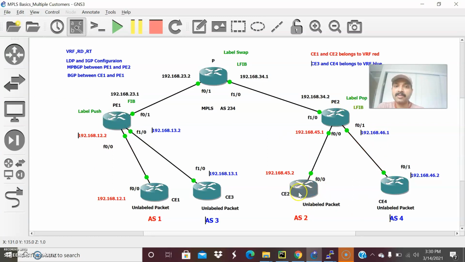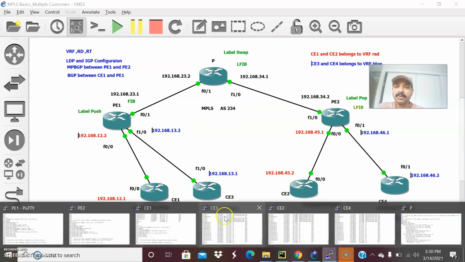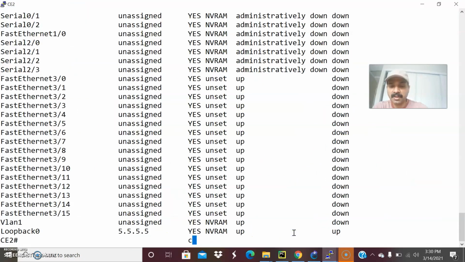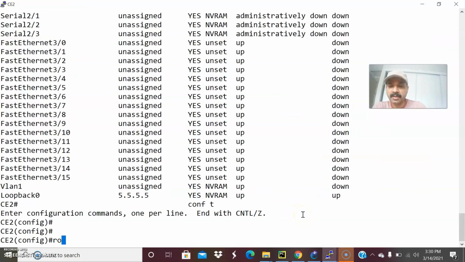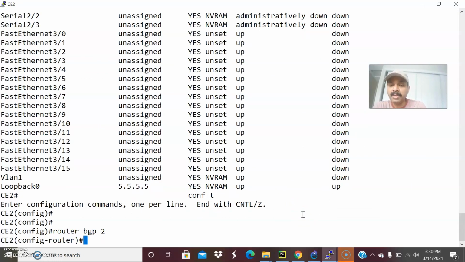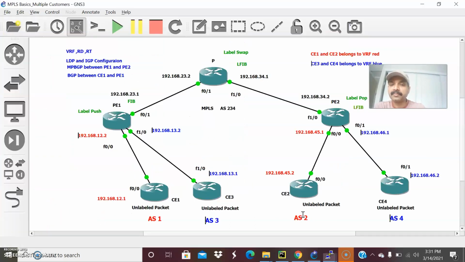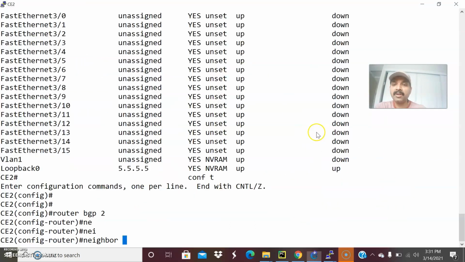In a similar way, this customer will also be done. That also belongs to the same customer, that is CE2. So let us go to CE2. I hope you are following this. So router BGP 2, and the neighbor is 192.168.45.1, right?